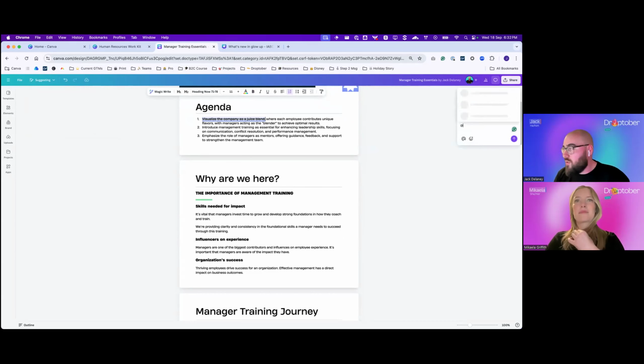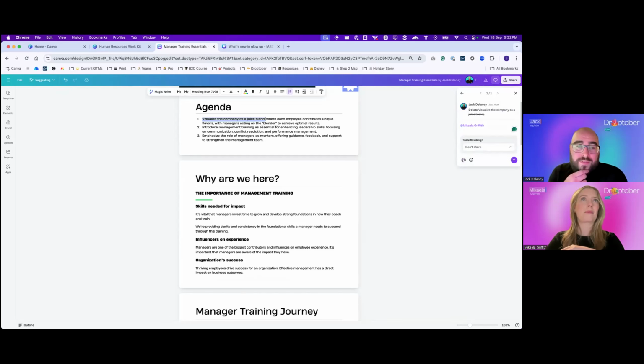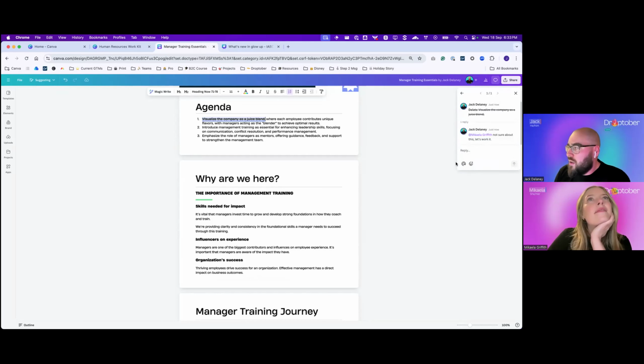Now I can also tag. This depends on whether you're working with a team or informally, but I'll give you a little tip if you're working by yourself as well. I can tag Michaela and just say, not sure about this. Let's work on it. And she'll get a notification herself. So suggesting is added, but also collaborating with other people.